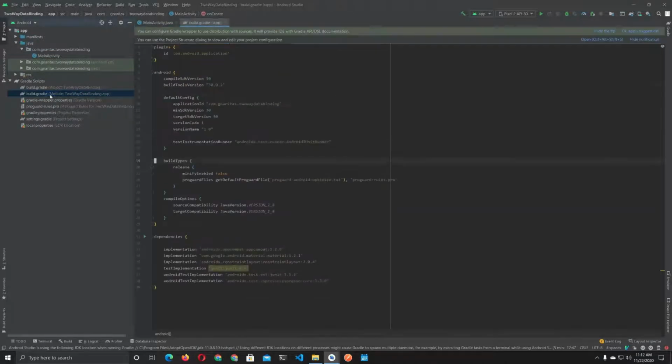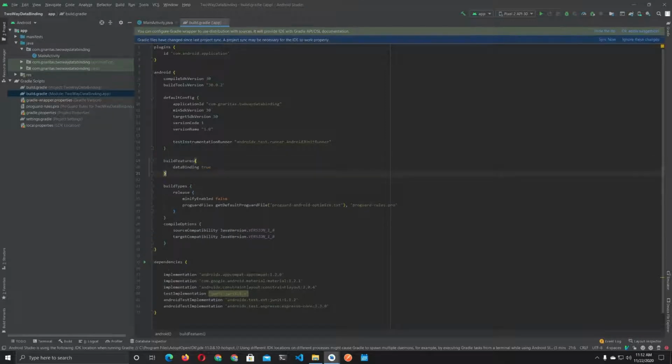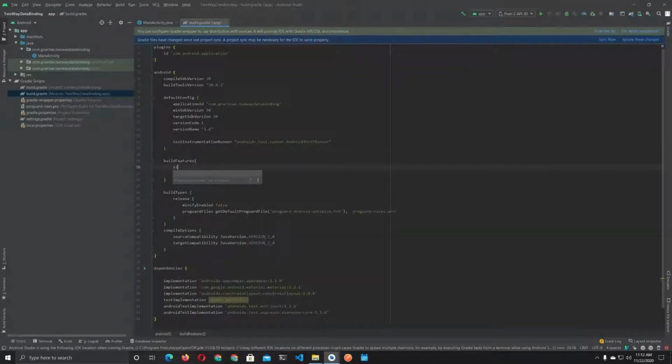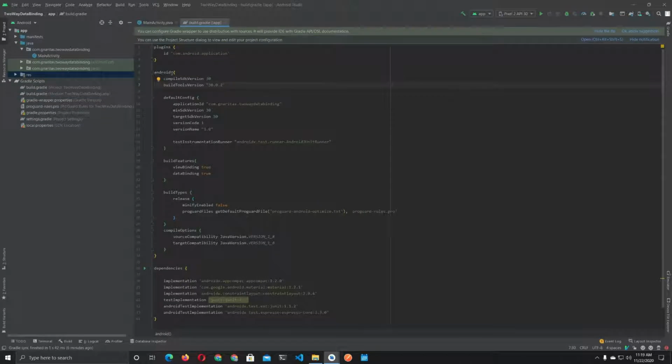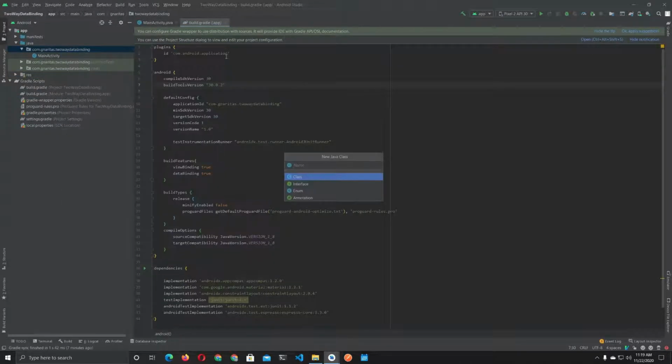Let's start by turning on the build features, namely data binding, right? And we might as well add view binding in there as well. Sync it. Now let's create our view model. Main view model.